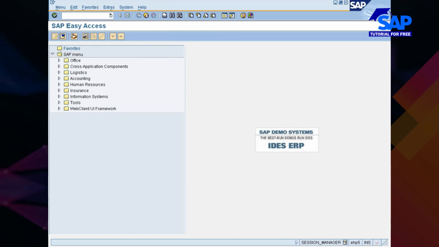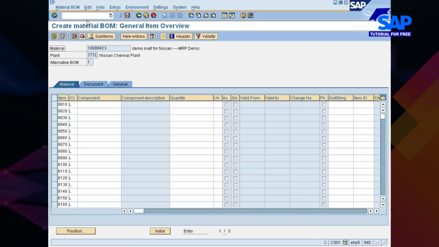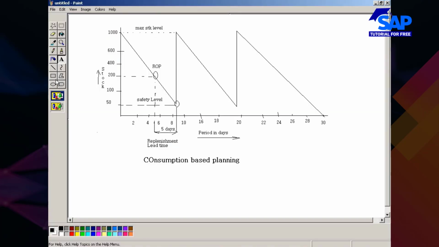Okay, it did not save and there is some problem with MRP. It just came out without saving. I don't know what the problem is. If it saves, you will get it.